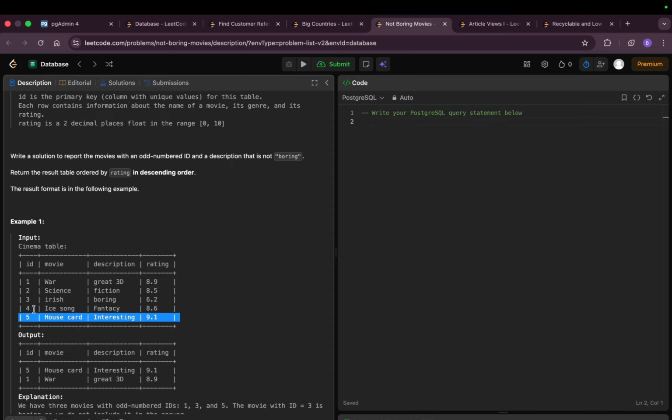So these are the movies that have an odd numbered ID, right? Next, what is it asking? With an odd numbered ID and a description. And this is something you'll have to focus on: a description that is not boring. So we will have to filter movies which have an odd numbered ID and also a description that is not boring. Which description is boring here? Irish. The movie Irish is boring, it is saying. So we should ignore this. We should not filter this.